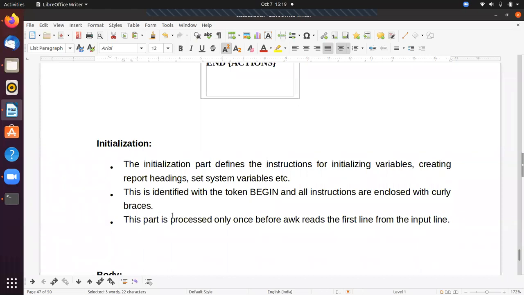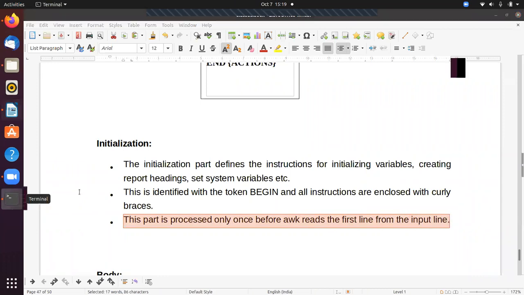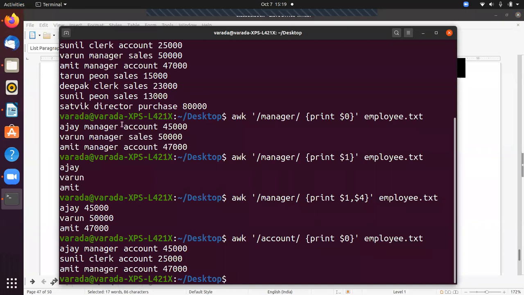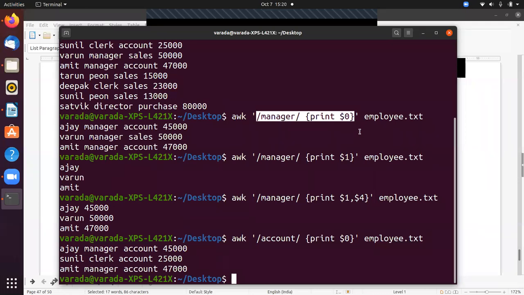This part is processed only once before AWK reads the first line from the input file. So what does it mean? If you observe the condition here, this is the pattern, manager, on employee.txt. Here we write the script without the BEGIN and END keywords. So this is only the body. There are no BEGIN and END sections. We write only the body.